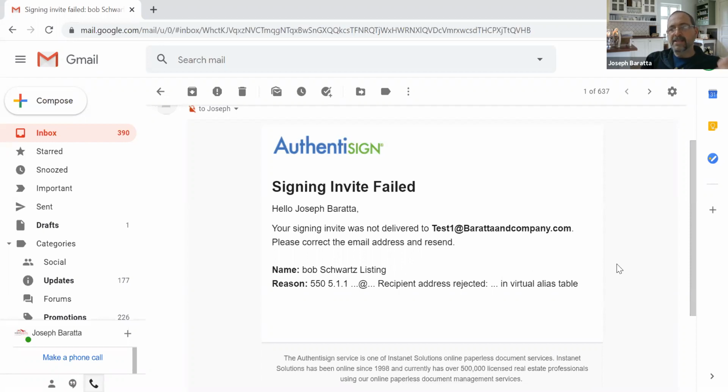So the system is asking me to recheck and make sure that Bob Schwartz's email address is correct, because it will not allow it to be an authentic signature if the person and the email address don't match, which is excellent. Glad that happened. And at the same time, I have to figure out a different way to show you how to do this so that you guys can get the idea.